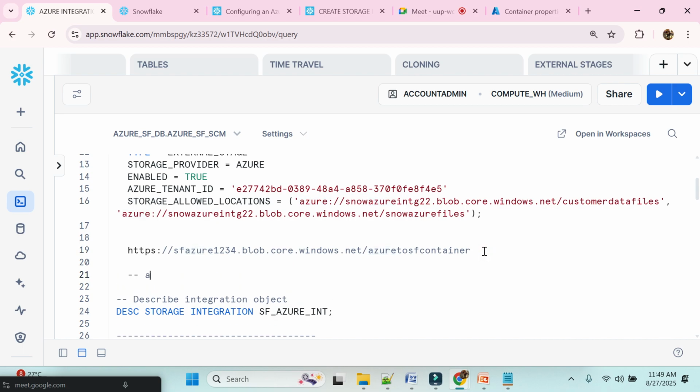Here I'll mention. After copying URL, which URL, container URL, okay, for Azure, replace HTTPS, replace HTTPS with what? With Azure.